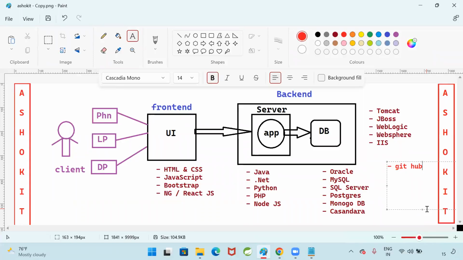GitHub is called a code repository. What is GitHub? Code repository. What is the meaning of code repository? Storing all the developers' code in one place. So in the project, multiple developers will be available. Every day, developers will write the code. All the code done by all the developers should be integrated in one place. That is called GitHub. So we should know how to integrate the code in GitHub.